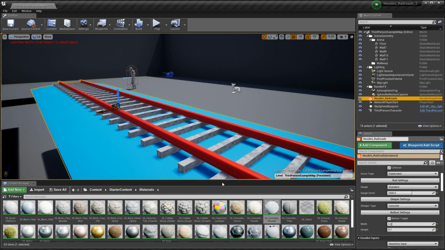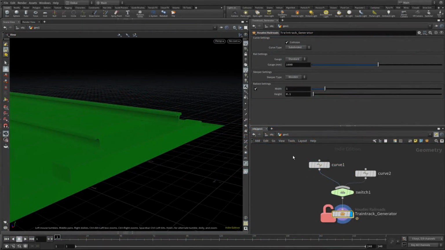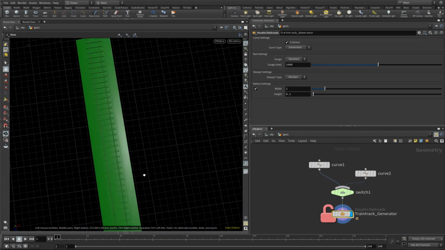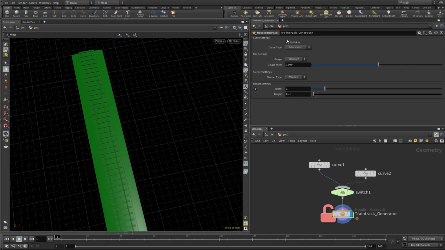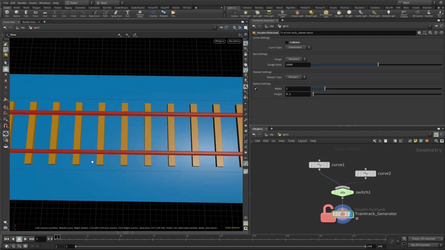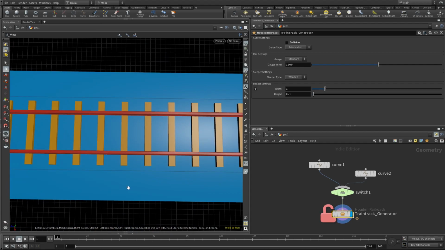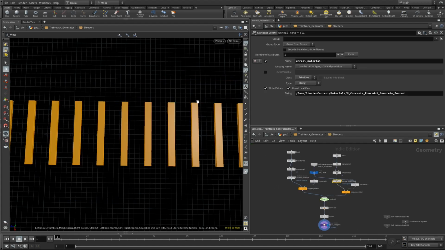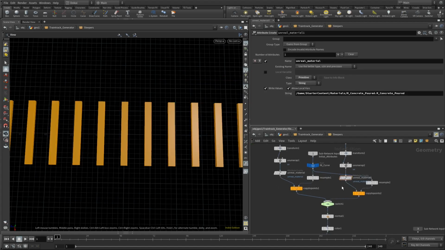So that works perfect. So back in Houdini, I was thinking that it would be really cool if we have all these sleepers and they look very straight. I'm just going to turn off the collision so you can see them a little bit better with the contrast. They're kind of boring and perfectly straight. And the power of Houdini is always working with proceduralism and making everything look a little bit different to get that effect of the real world.